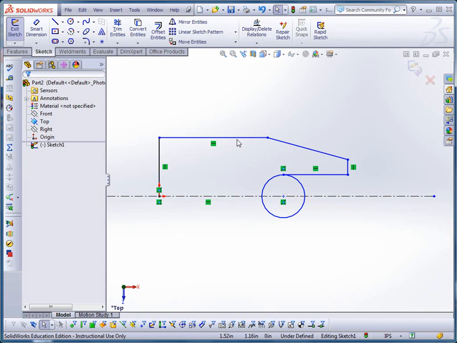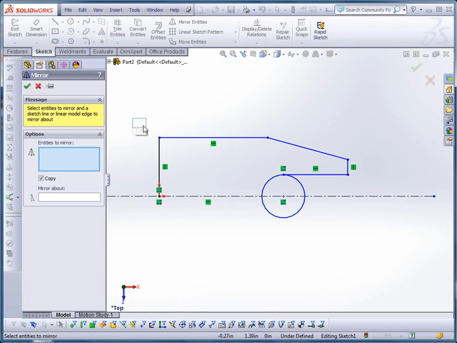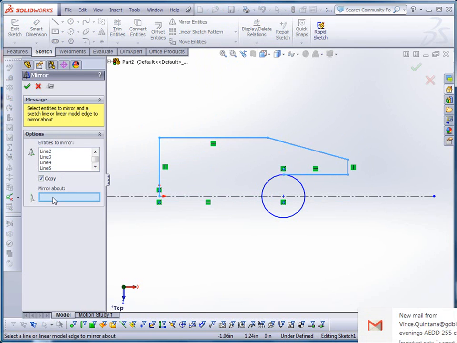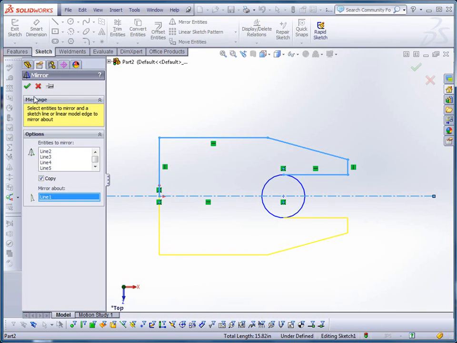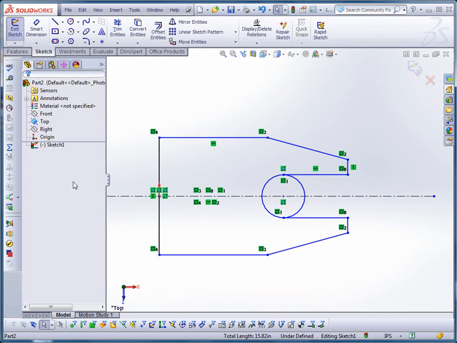Now I'm ready to mirror these straight lines down below the center line. To do that, I go up to the Command Manager, select Mirror Entities, select all my entities with a window, go to the left where I've got an option for adding entities. I have everything I need because I'm not mirroring that circle, because the circle's already down there. Go down here to Mirror About, select the center line, everything goes down below, pick the green button. Now I have the basic geometry in place.